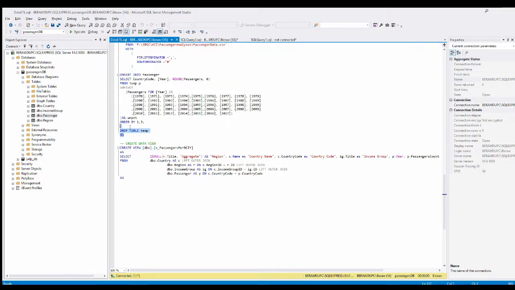Once all the data was ready, I dropped the temporary table again and created a view to make sure that I join the tables, which produces a report necessary for this visualization.